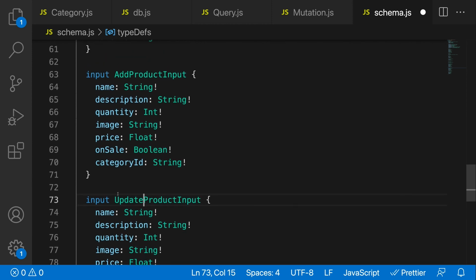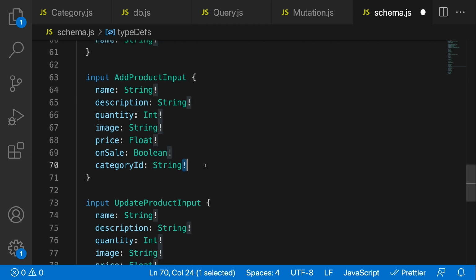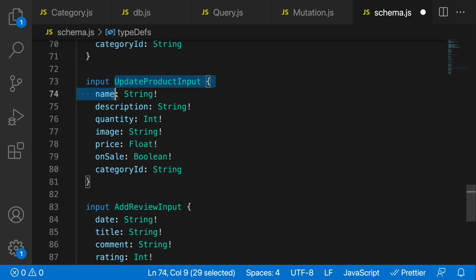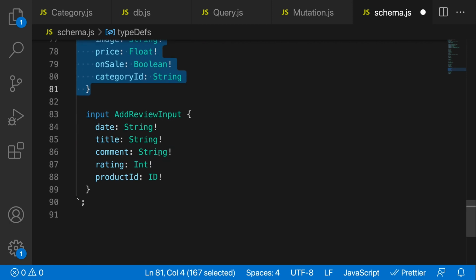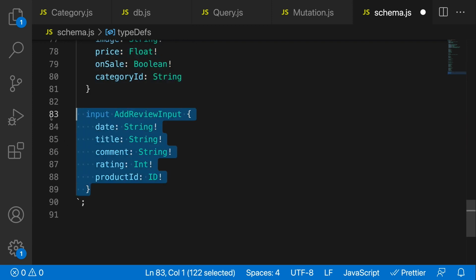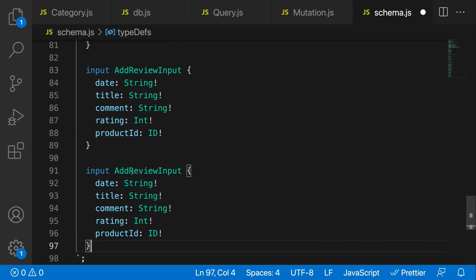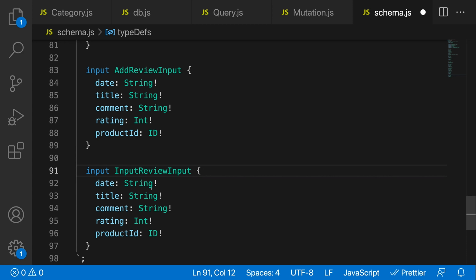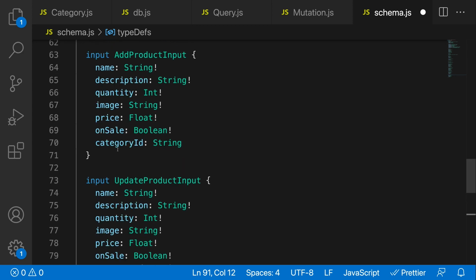Now, one thing that I want to note is that now that we have the ability for a product not to exist with a category, maybe it's a good idea to remove this bang over here. So we can have nullable values if we want to disassociate a category with a product. Similarly over here, in this case, we're not going to have the nullable because a review should always have a product. So we're going to keep that as is. All right, that's pretty much it.